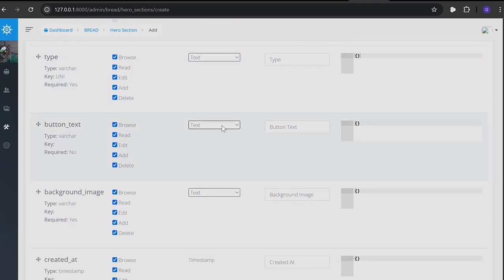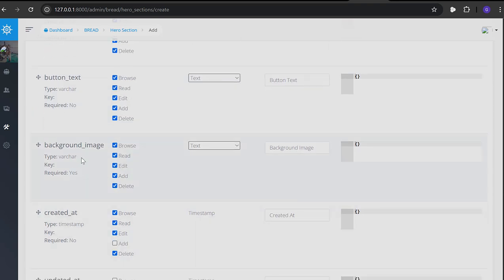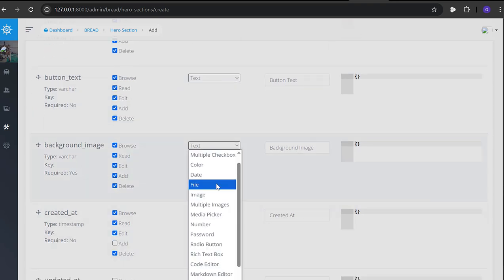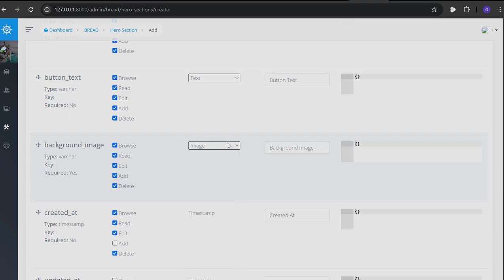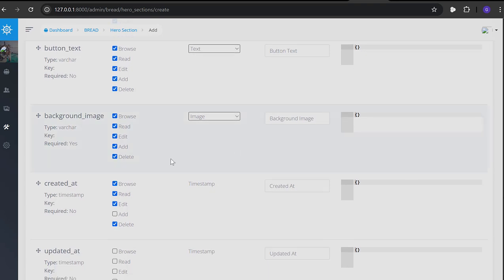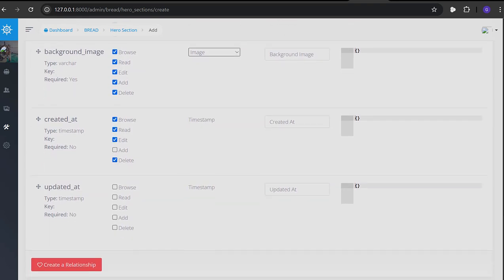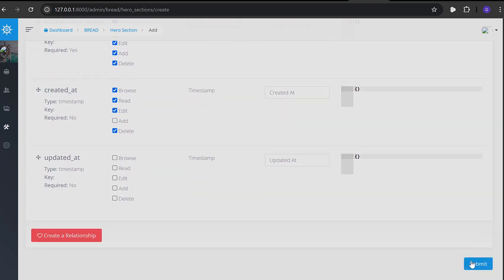Then the button text is going to be text. Now we have the background image. Background image must be an image, so you must ensure that that is updated, and it's going to be required, so this is yes. Then the created timestamps and then updated, that is okay. Since this hero section does not have any relationship, we can just submit.